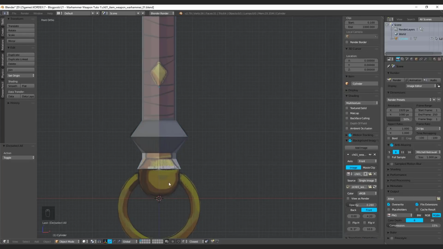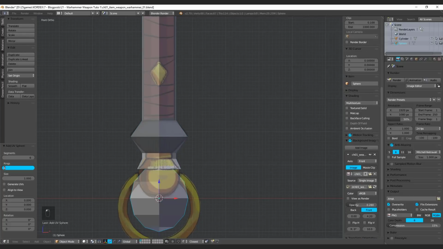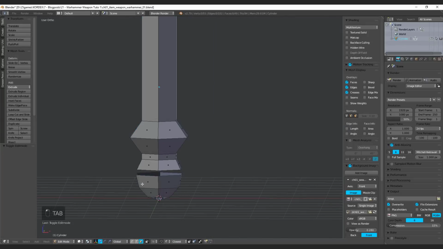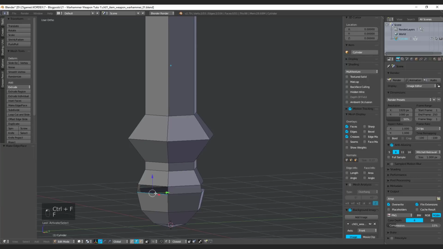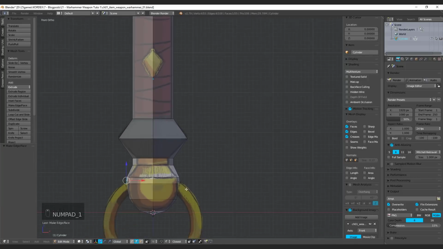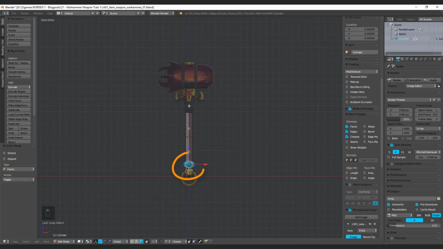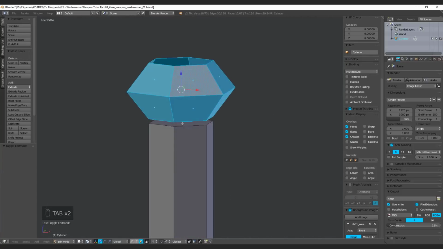I add a sphere with 6 segments as well. Delete the upper part and merge it with the handle geometry. Okay, this is already pretty good. If you check the concept again, you see that the iron part of the lower part here is similar to the iron part upwards there. So I just select this geometry and duplicate it to the top part.